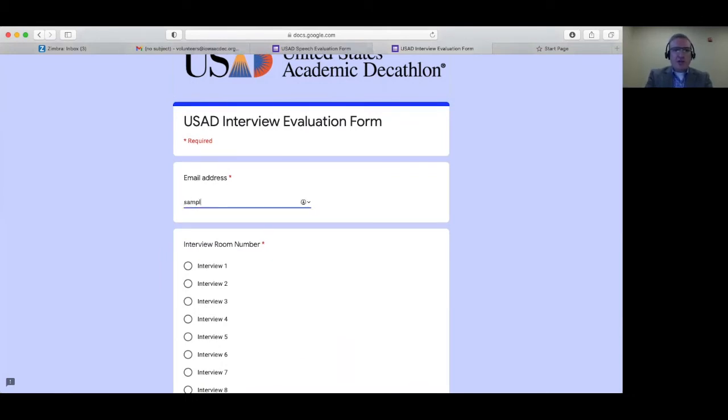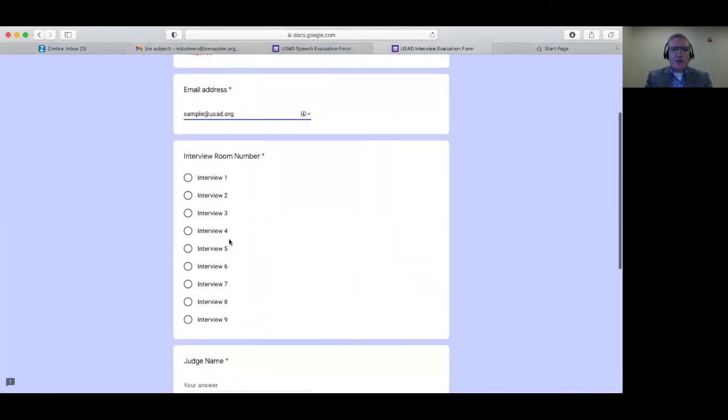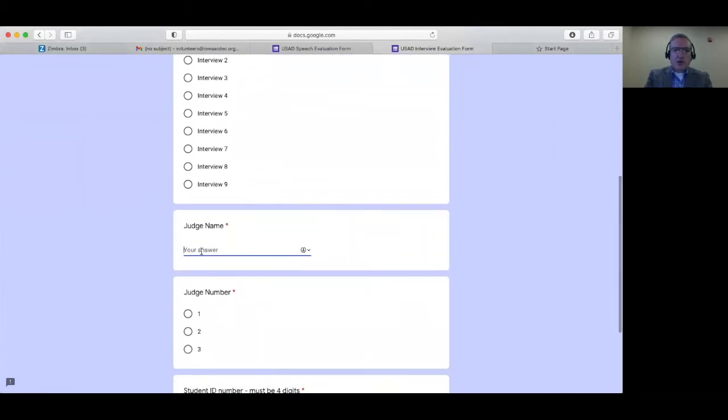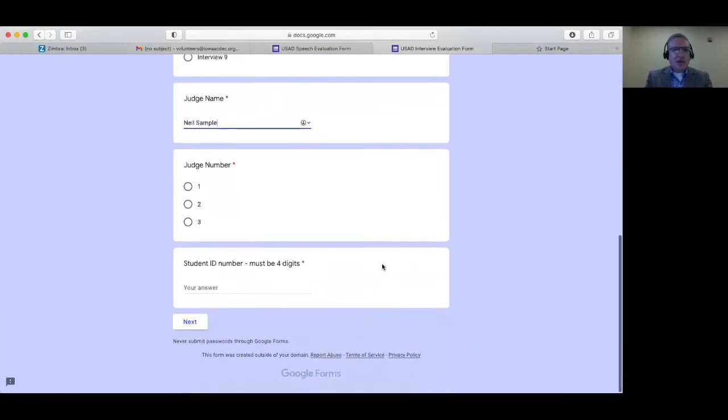You will populate your email. For purposes of this demonstration, I will use sample@usad.org. You will click the radio button for your appropriate interview room. In this instance, I'm judging in interview room 1. I will put in my name, Neil Sample, for this purpose, and I am judge number 1 in room 1.